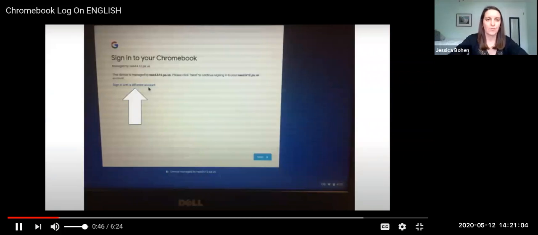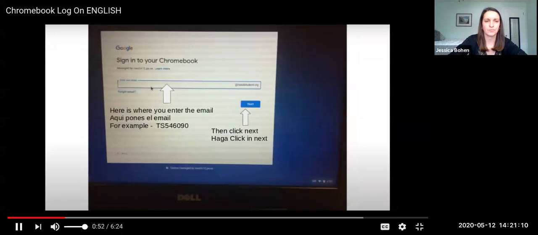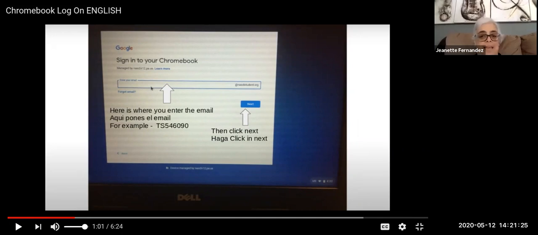Okay, so that's what it looks like. Don't click on next here. Click on sign in. Okay, once you do that, this is where you enter your email. It's going to have 2 letters and 6 numbers. Then you click next. So aquí es donde el niño entra. Y es el niño, no su email, el email de usted, es el del niño, y aquí el niño entra el email, y como usted ve ahí, es usualmente la primera letra del nombre del niño y el apellido con unos números. Y después tiene que darle donde dice next.